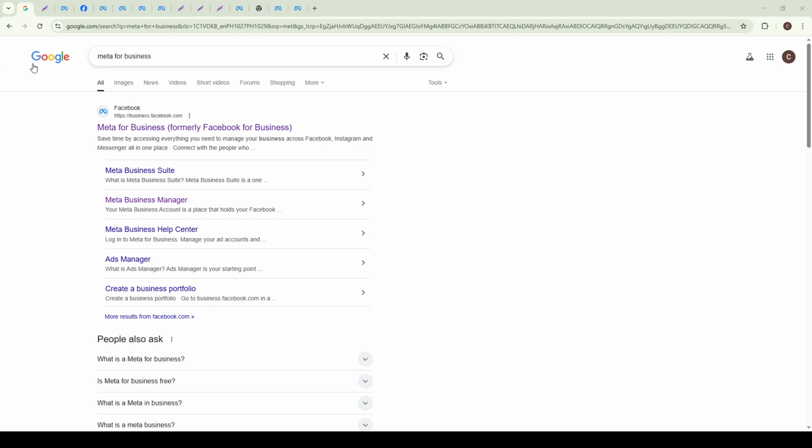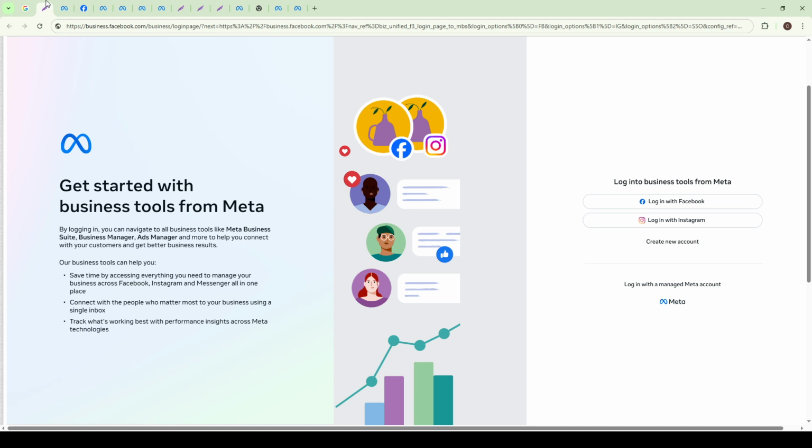First, we need to start by navigating to the Meta for Business platform. Open your preferred web browser and type in Meta for Business in your search bar. Once you have the results, go ahead and click on the appropriate link to reach the main page. This is where all the business management tools provided by Meta are gathered together, and we'll be operating from here.